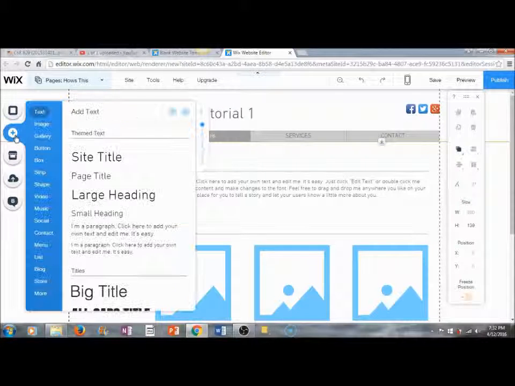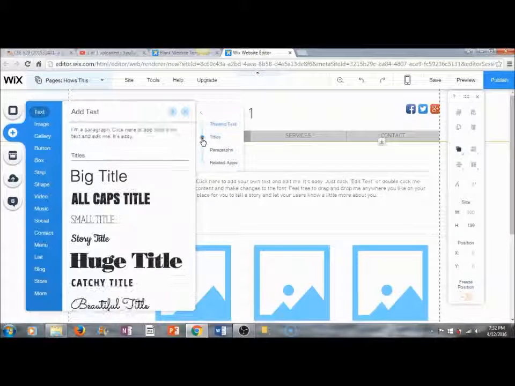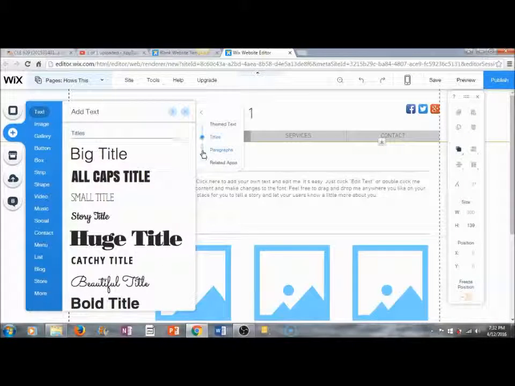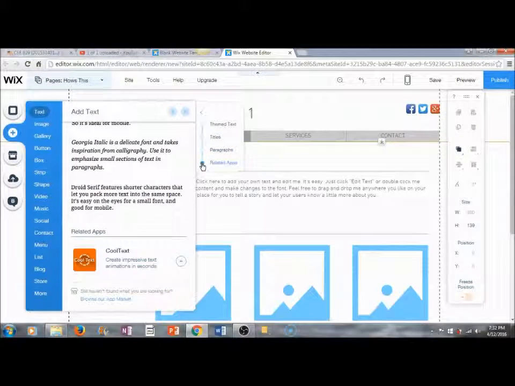You can also add paragraphs. Simply click here. We have titles, paragraphs, or you can add some related apps.